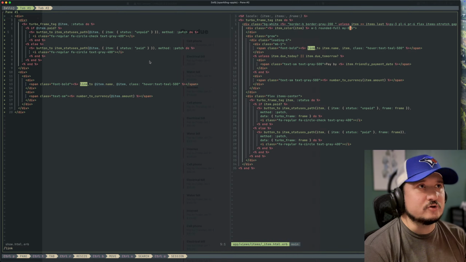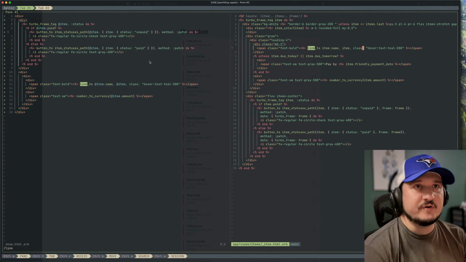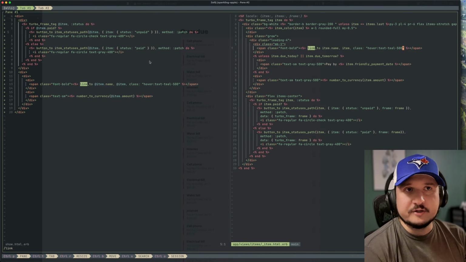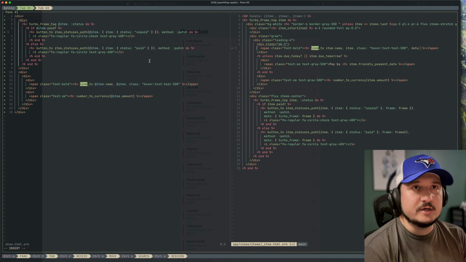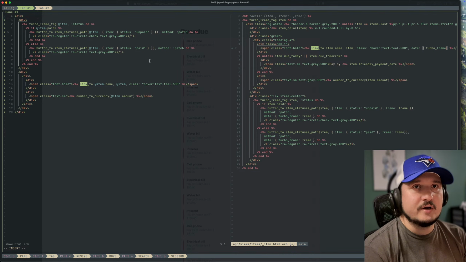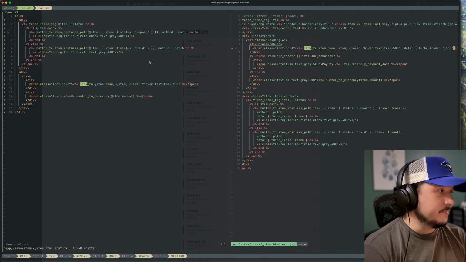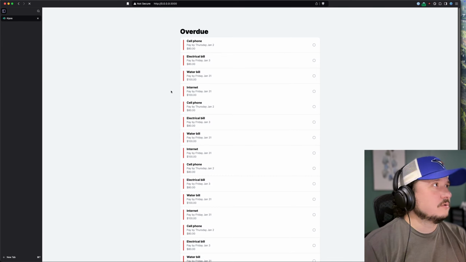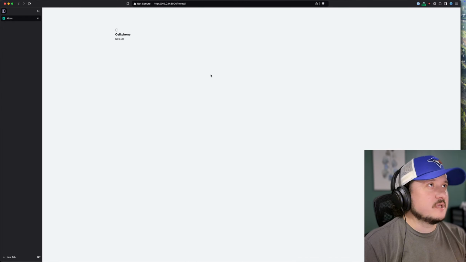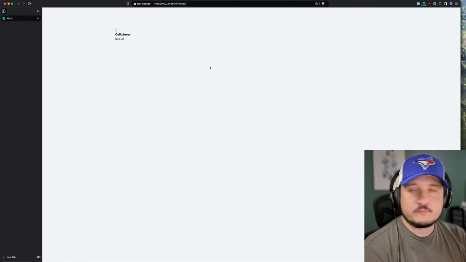Since it's in a turbo frame, it's only looking to load or replace the content that's in this frame on the link click. So what I need to do is go data, turbo frame, and then top, which will perform a full page load here when I click on this. And now we're on item show.